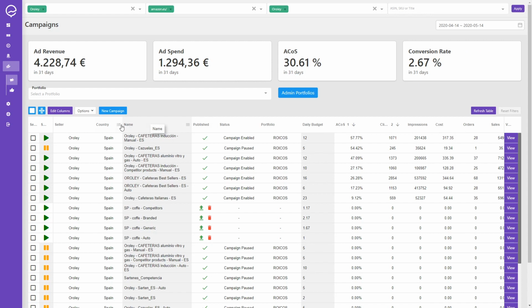We will be able to manage the statuses, budgets, and bids of our campaigns and ad groups, both individually and in bulk. On top of that, we will also have the option to manage and create portfolios for our campaigns. From the campaigns overview, we can publish them to Amazon from the Publish column by clicking on the publication icon.